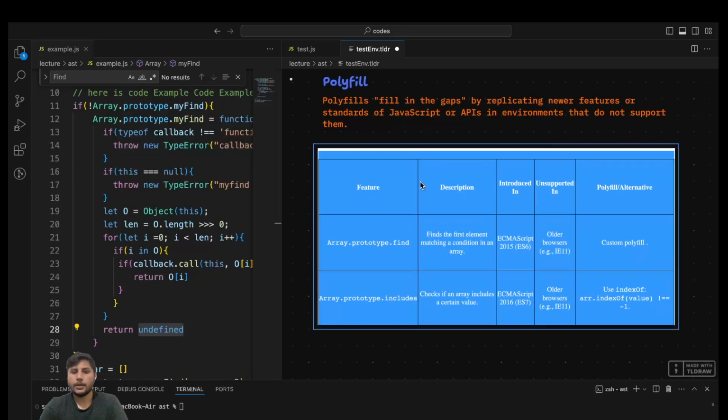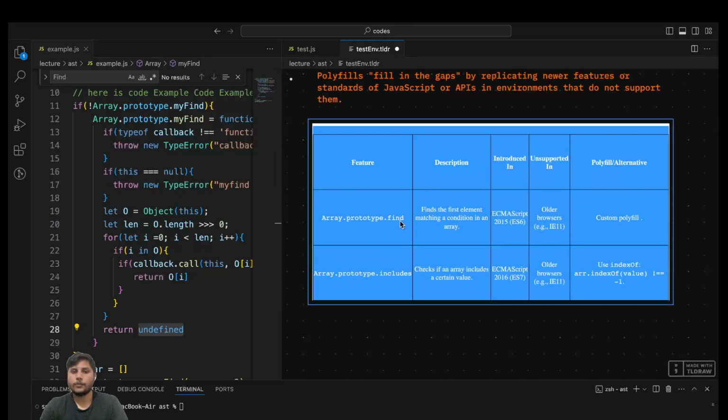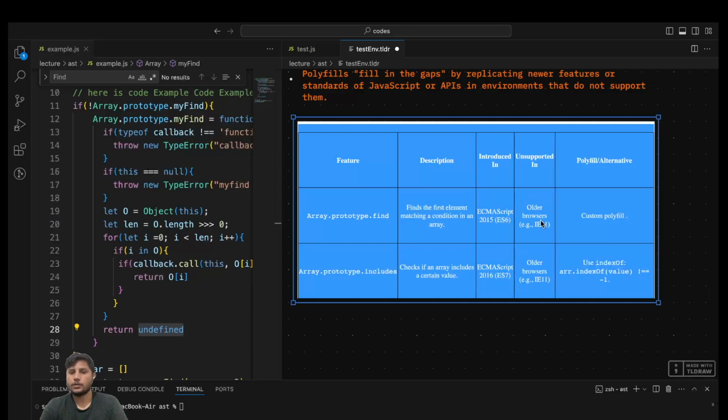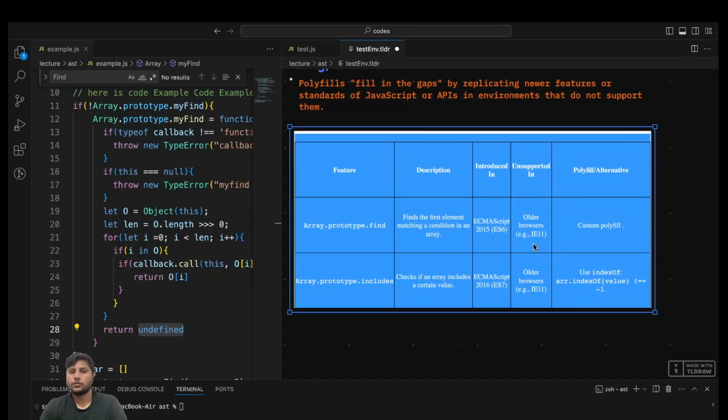Let's see an example here. Array.prototype.find or includes are not supported in older browsers. If you see an older browser like Internet Explorer 11, it doesn't support them. So the solution is the polyfill.